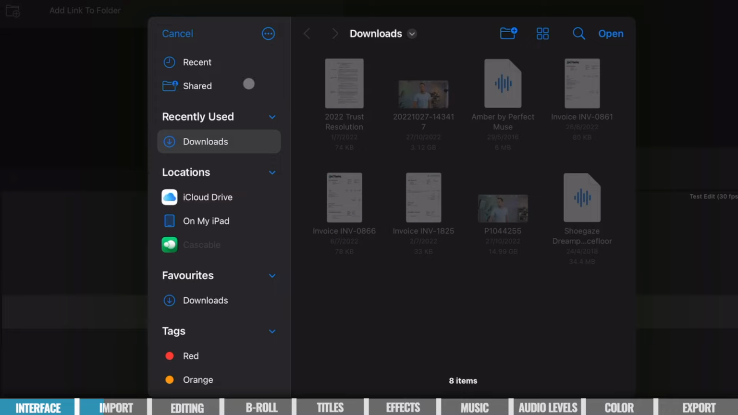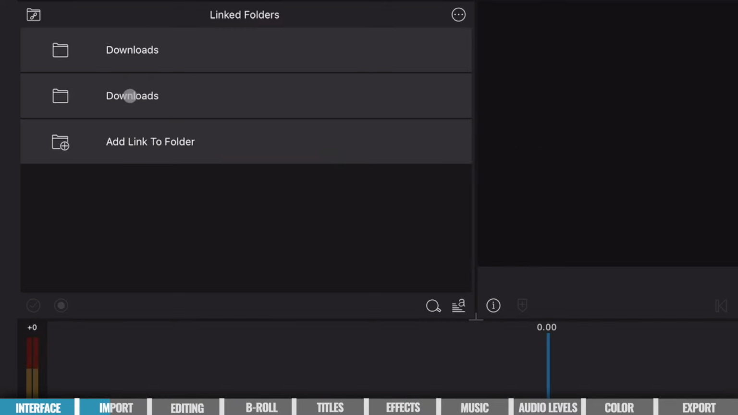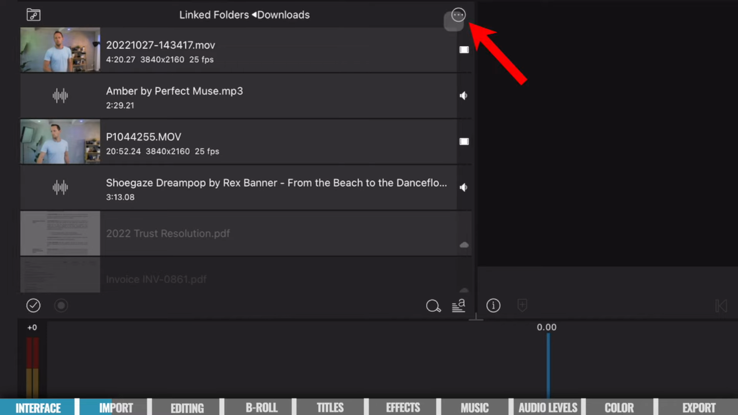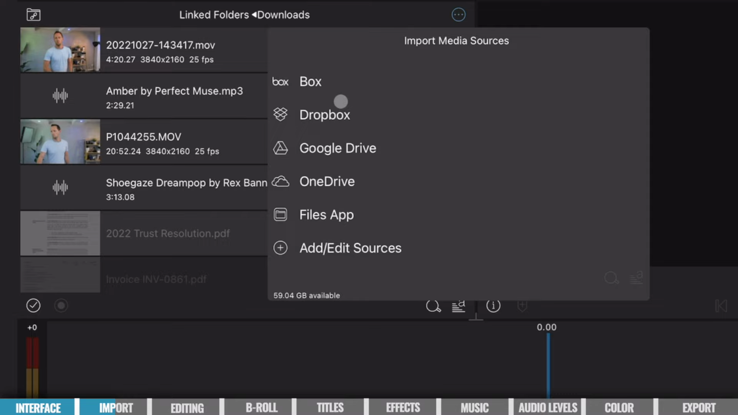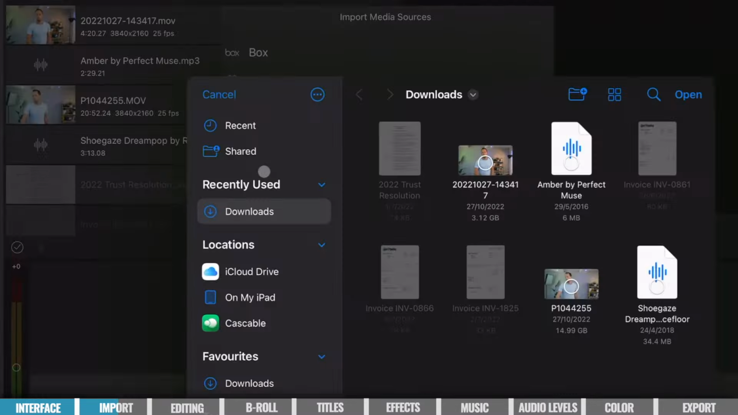Because my files for this edit are just saved under downloads on my device, I'm going to make sure that folder is added. So I'll press open, and you can see I've now got a link to that folder. The other place you can go to find your files is up to these three little dots down to import media, and you can import directly from these different services, or in this case from the Files app on the iPad.